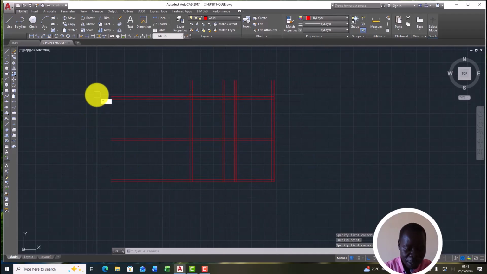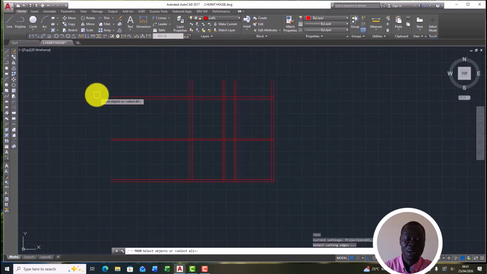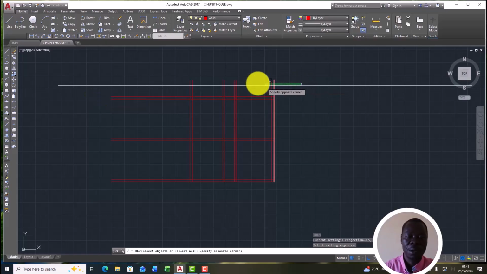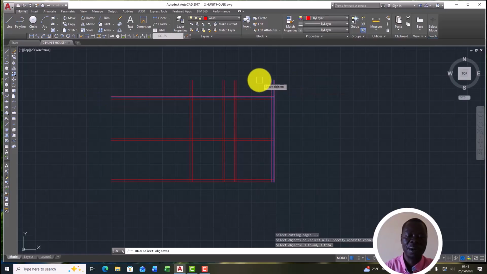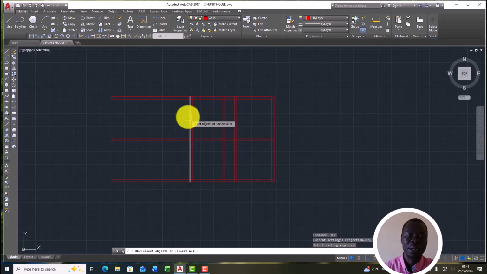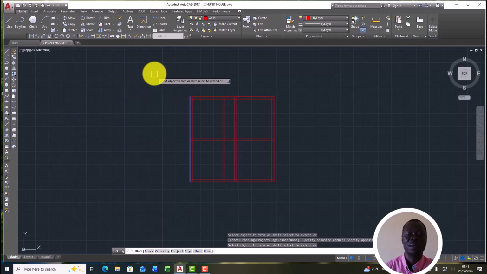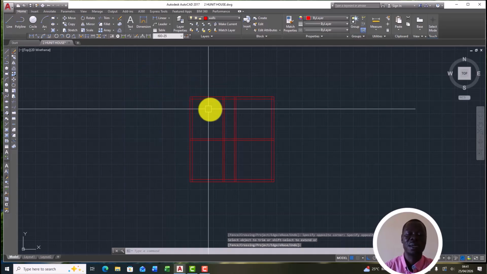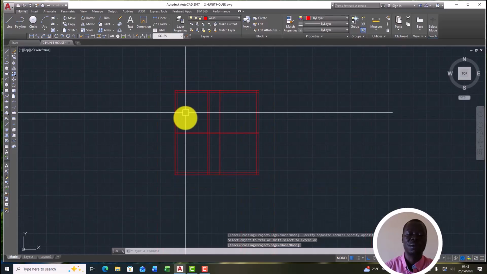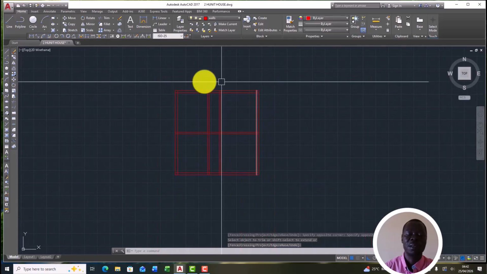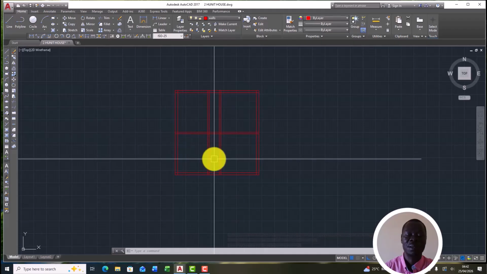So we type TR, enter. AutoCAD realizes that you want to trim. So now we can select the trimming line and we right click and we trim this off. And we can still repeat trim. Then we select the trim line, then we right click and we trim all this at once. Right click and enter. So now we are finished trimming this.